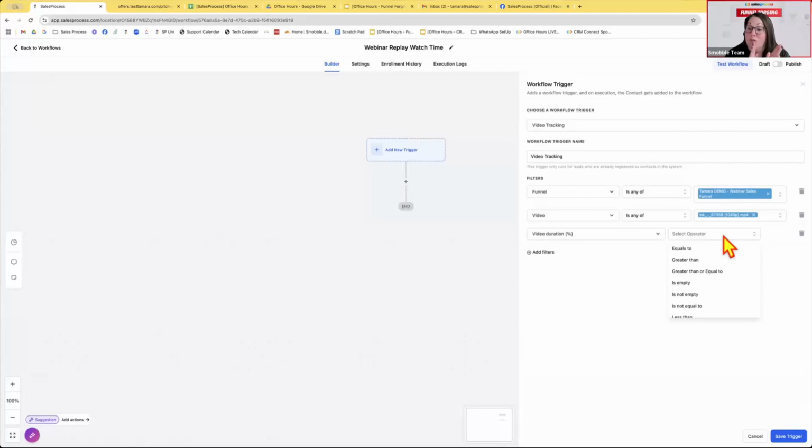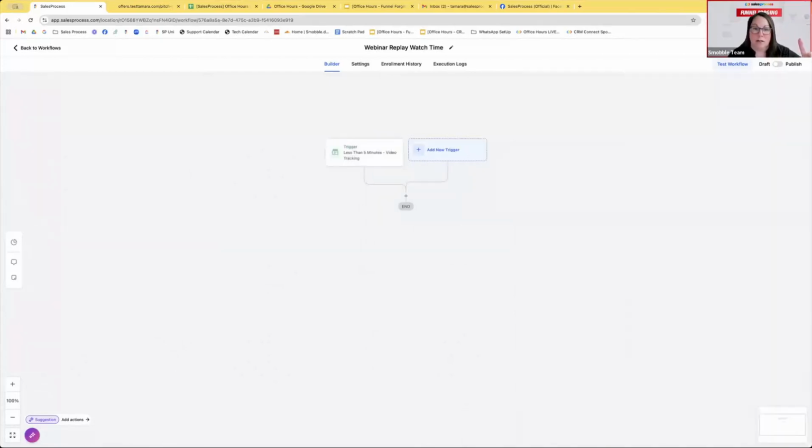if they have watched none of it. So let's say less than 5 minutes. Okay, so this field right here is in minutes. So you're going to count it in minutes, so it'll be less than 5 minutes. So I'm going to say video tracking, and I'll put on here less than 5 minutes. Okay, so that's one trigger.